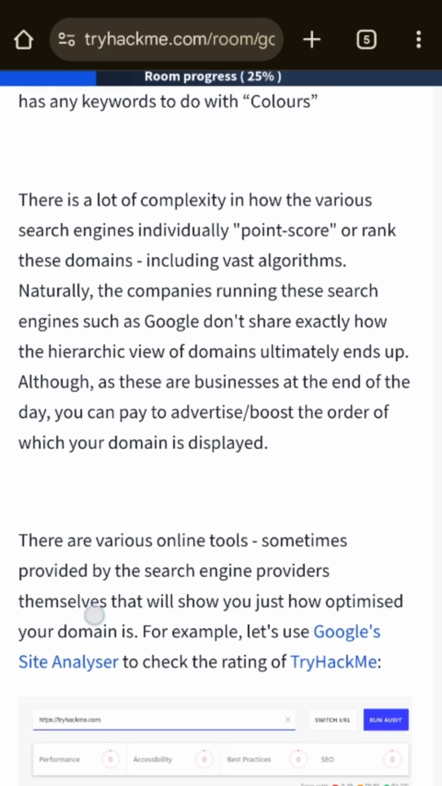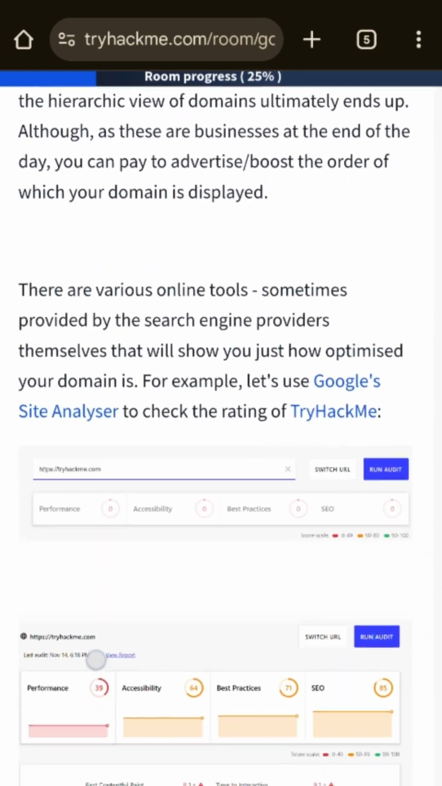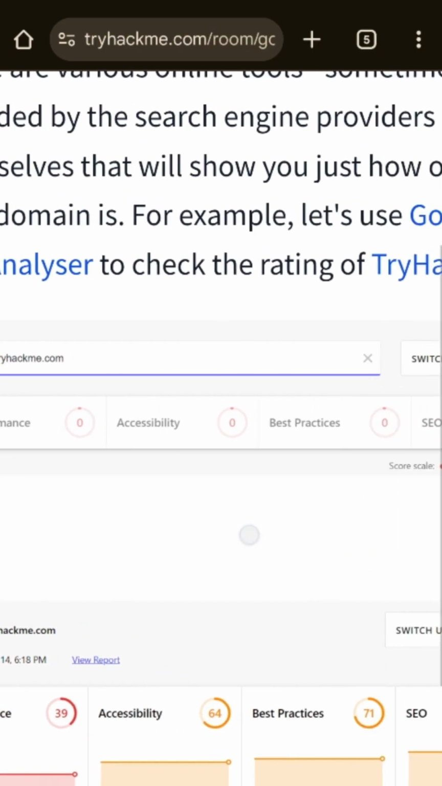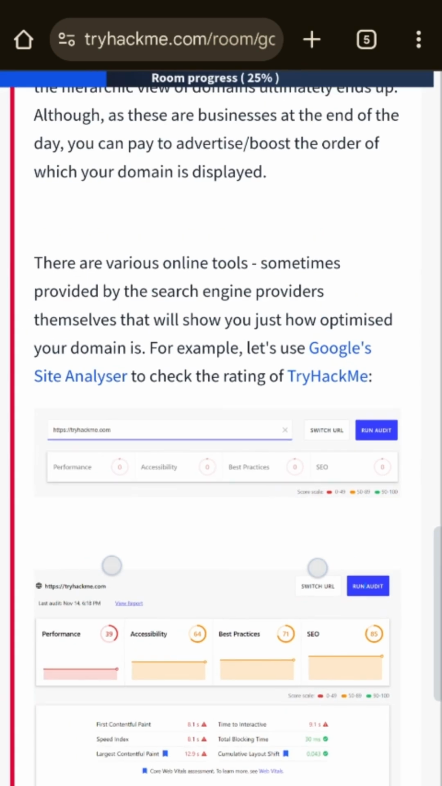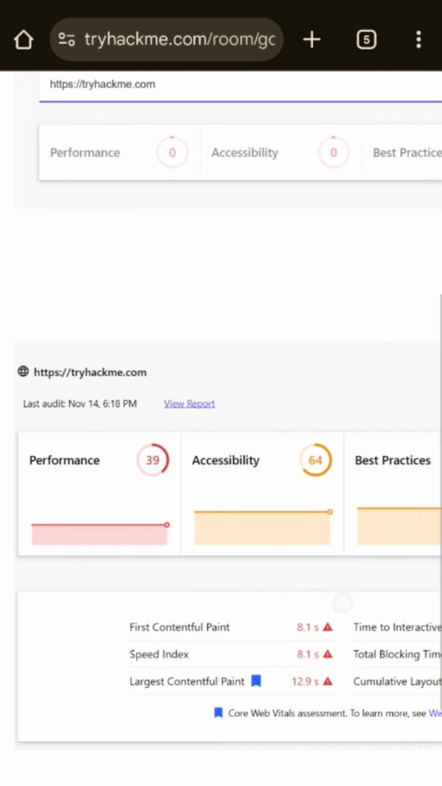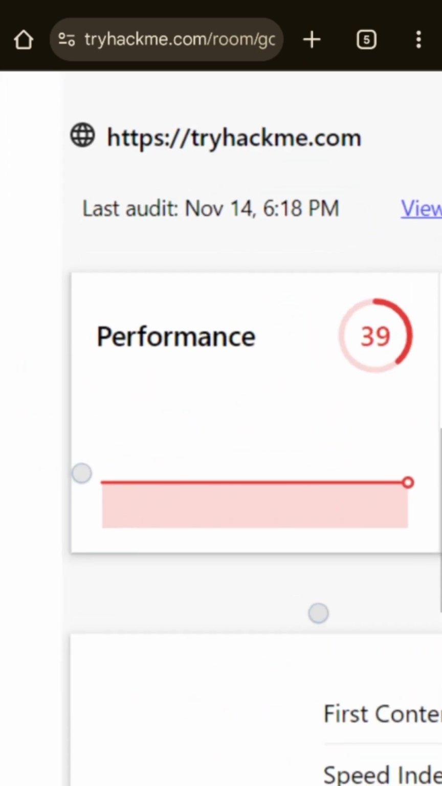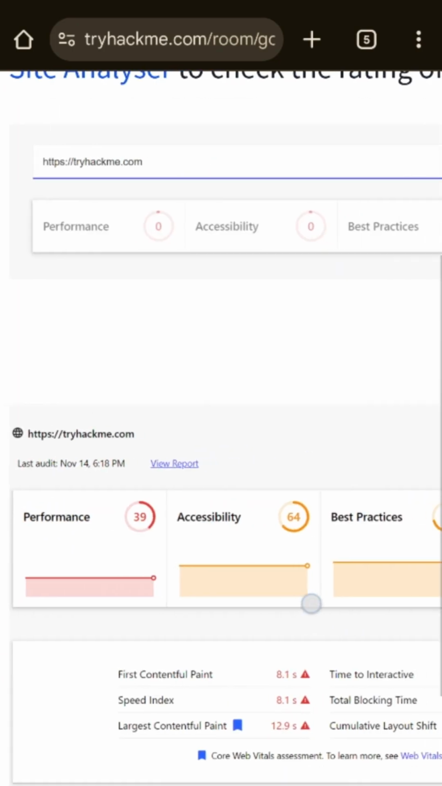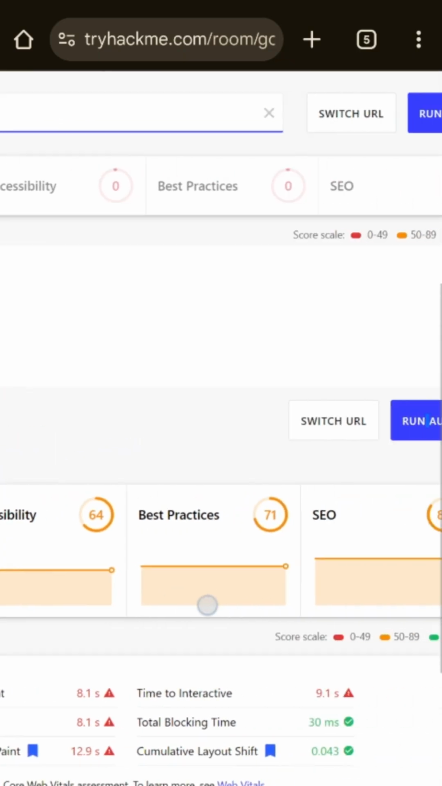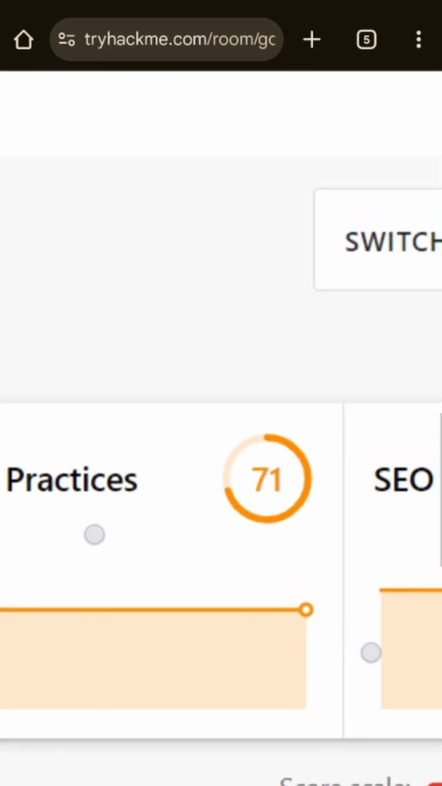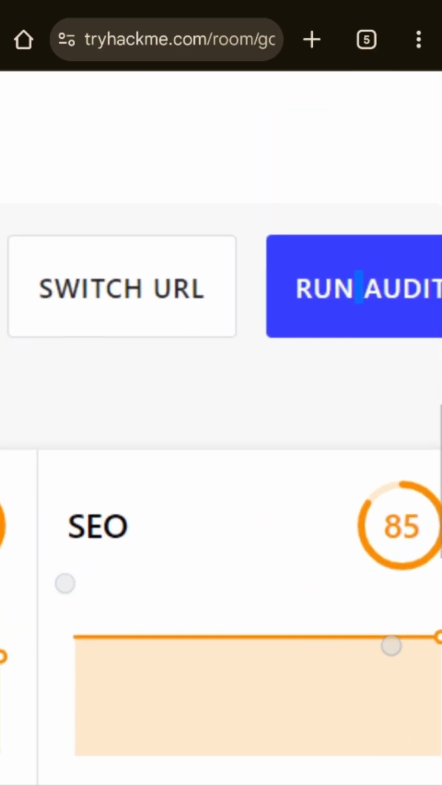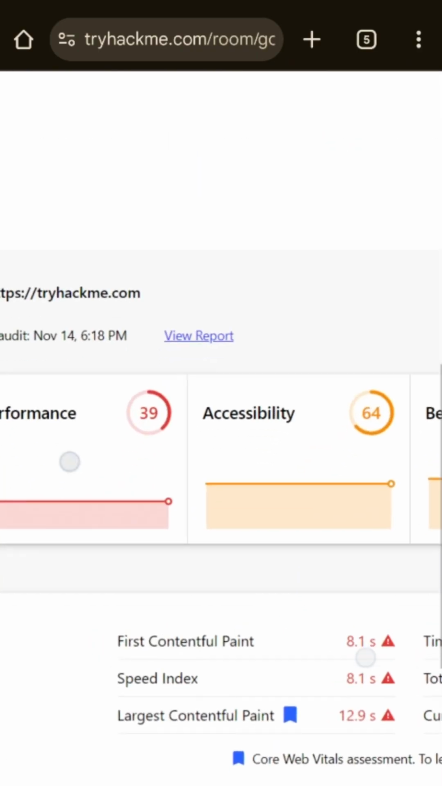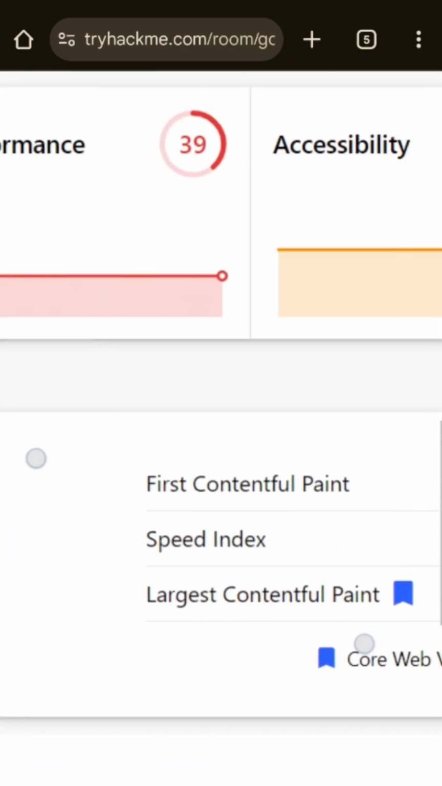There is a lot of complexity in how these various search engines individually do this. We are just going to go to the tool and try TryHackMe performance. As soon as you press the button, you will see performance. So what is website performance? This is just a metric of how your website is performing overall. Accessibility, how accessible it is. Best practices, you have done 71 best practices out of 100, and SEO 85. This is a lot, and this is where you get information.